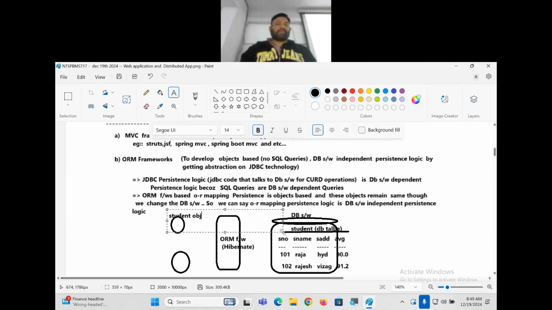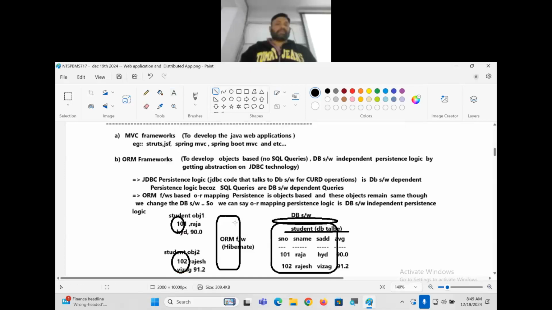Student object 1. Next, student object 2. The first one represents the first record: 101, Raja, Hyderabad, 90 point. The second one represents the second record: 102, Rajesh, Vizag, 91.2. Are you getting my point there, guys?